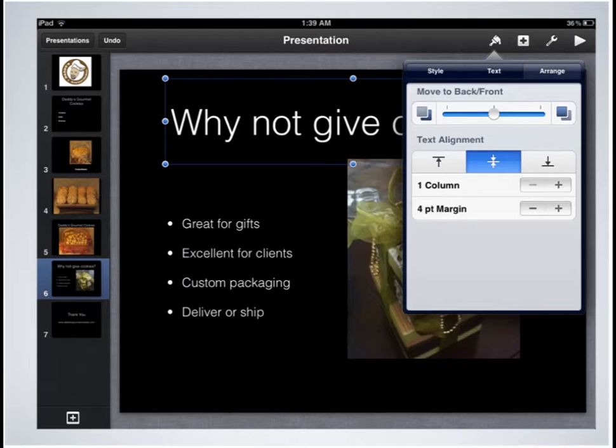And then again, arrange, very similar to our Pages and Numbers. You can move objects to the front or the back. You have your text alignment options for the center, the top, or the bottom of the box you're in. You have the columns, and then you have a margin option where you can select that as well for your box. Let's go to the next slide.